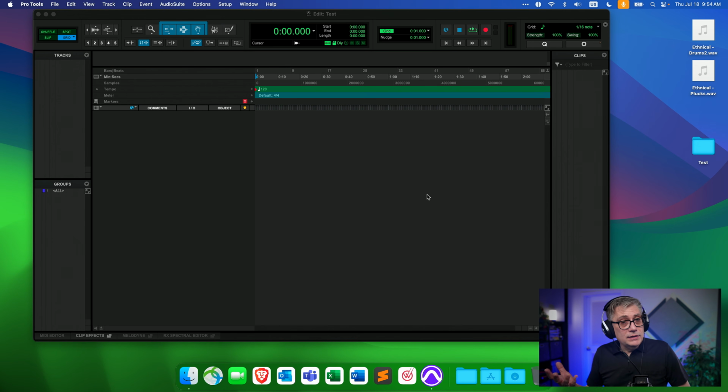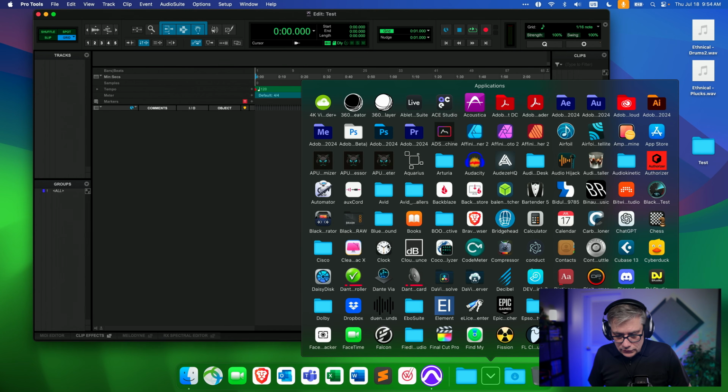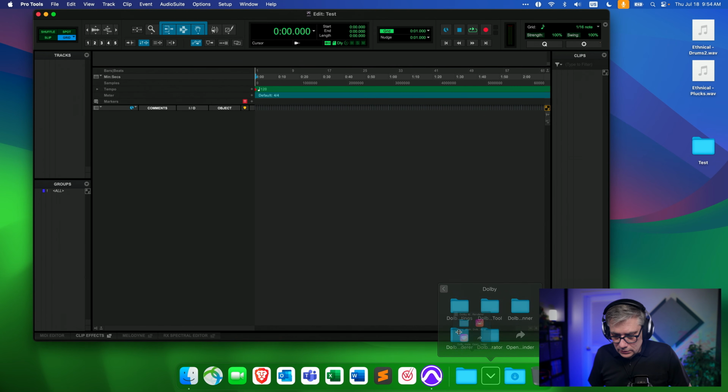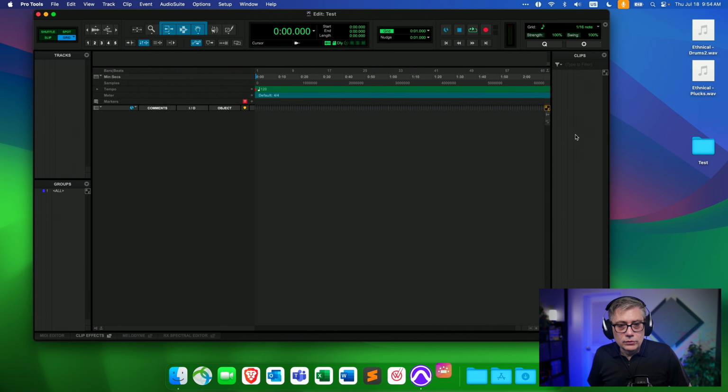Now, the second thing that we need to do is complete that audio signal chain by opening up the Dolby Atmos renderer. So let's just open up the Dolby Atmos renderer here. And here we have the Dolby Atmos renderer.